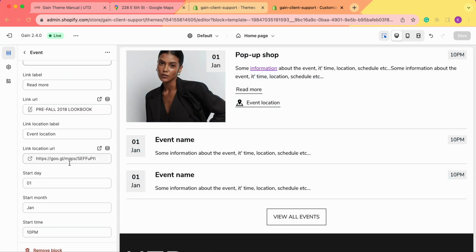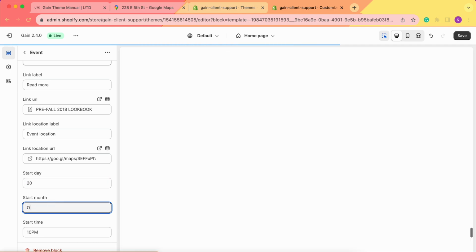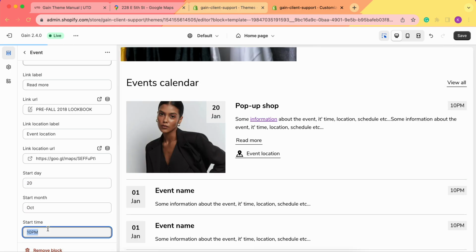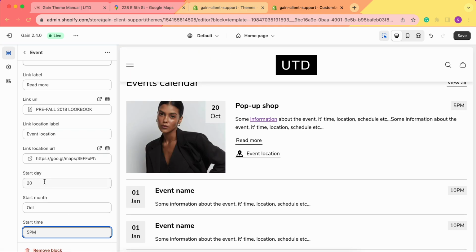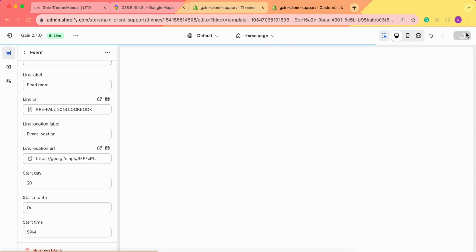Okay, so next we have the day, month, and time. So here you can just simply change the date, the month. You can write it in full or you can shorten it, and we can also add the time. So just feel free to write down the date and time that you need. So as you can see, we've entered these dates, and now let's save our changes.